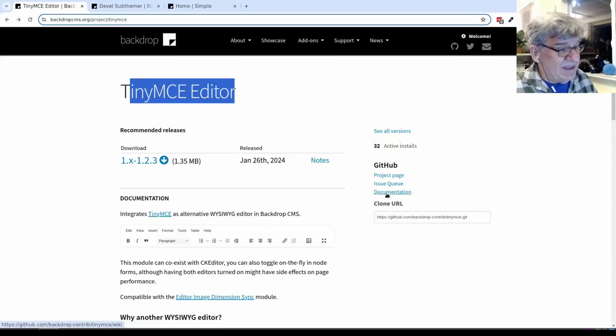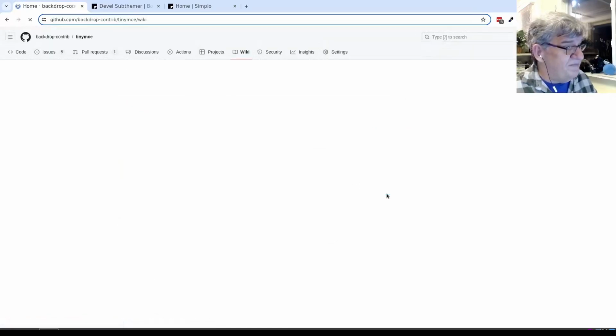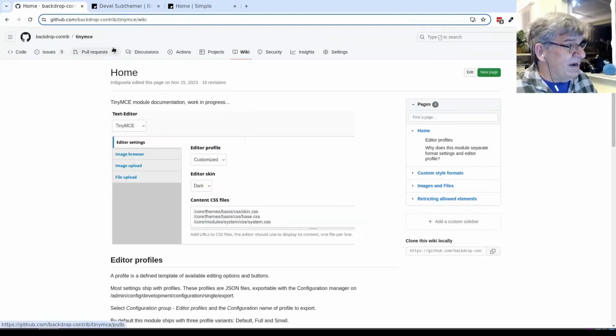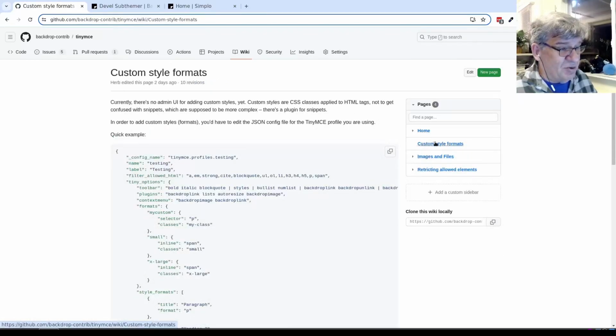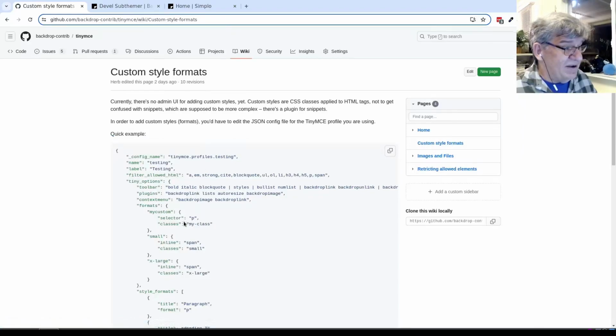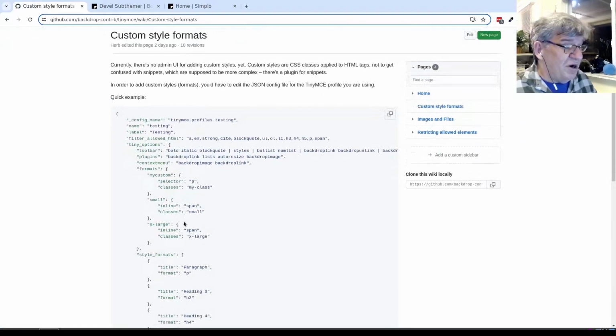There should be a link to documentation over here, and that will take you to the GitHub wiki page that you can edit and help improve the documentation. For TinyMCE, we have a page here about how to create custom style format. Basically, the thing is we're going to have to edit a JSON file, which we normally don't want to do, but we're going to do it in this case.